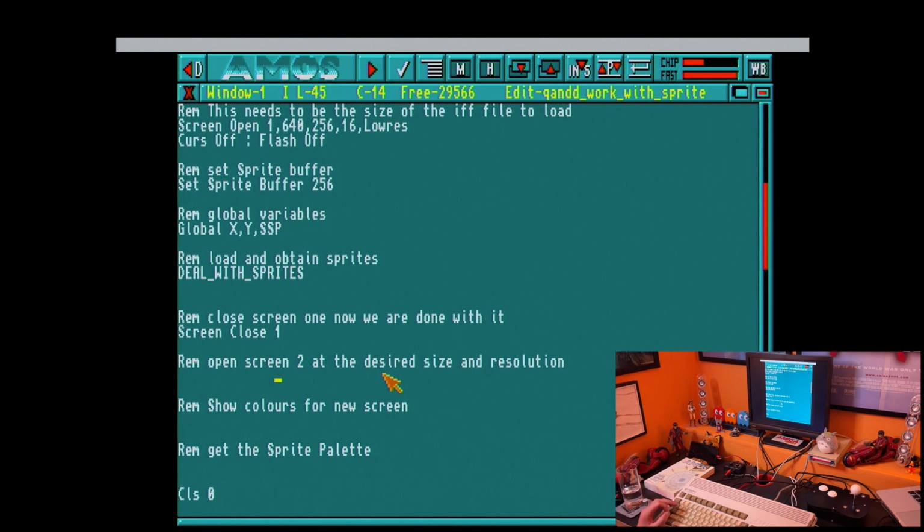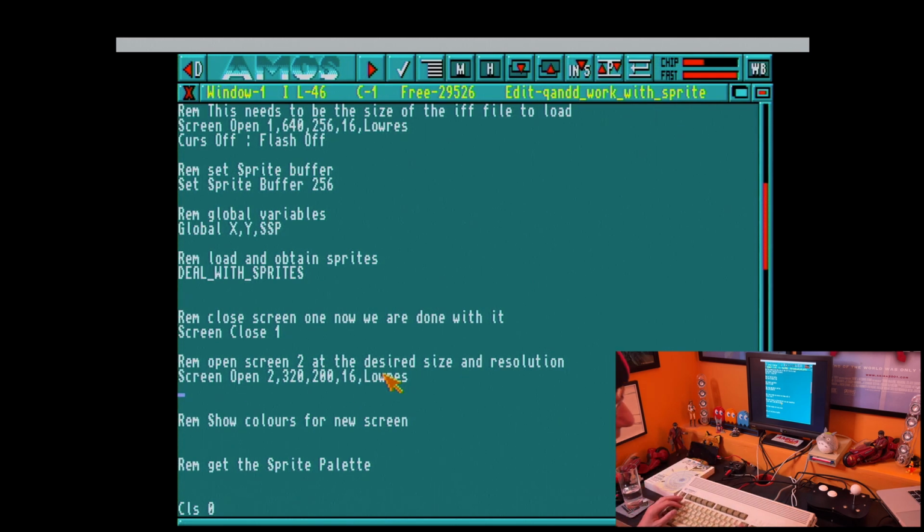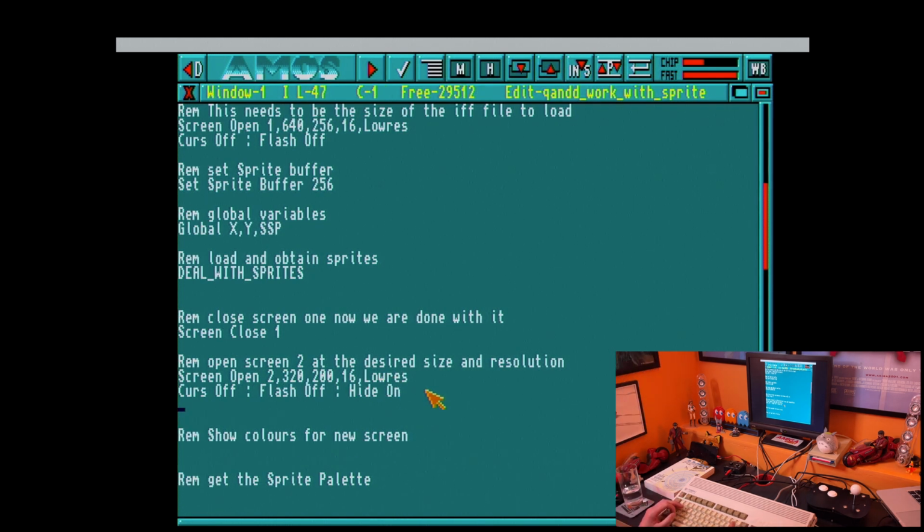Then we need to open a second screen at our desired size and resolution. Screen open 2, and this will need to be 320 by 200, 16 low res. Of course, you can do whatever size you like. I'm just doing this for this particular video. We'll turn the cursor off. We will also turn the flash off, and we will hide. Hide on is for hiding the cursor when we are dealing with sprites.